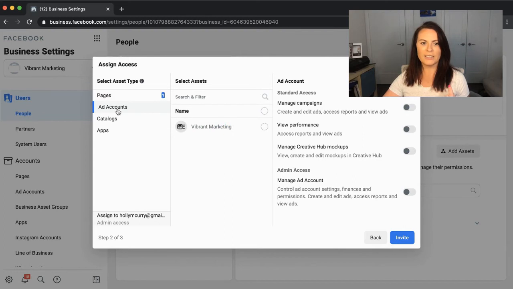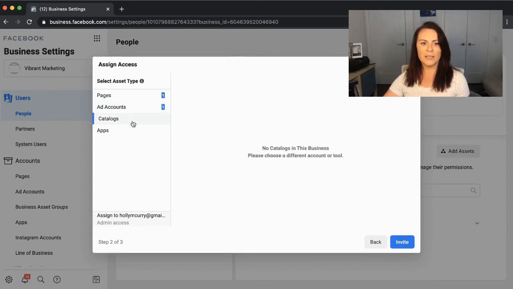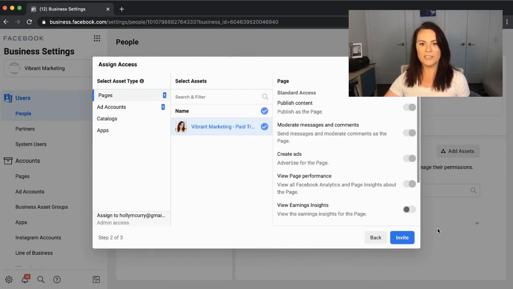And then you can come over here to the ad account. You can say, okay, I want them to have access to the ad account, and to manage the campaigns. If somebody is doing your Facebook ads for you, you want them to be able to manage the ad account. And then also here, catalogs, that's more of an e-commerce type of product that people might be offering, and the catalogs would be there, but I don't have them, so it's not going to be here. And then apps, I also don't have apps. So you want to be concerned with the pages.